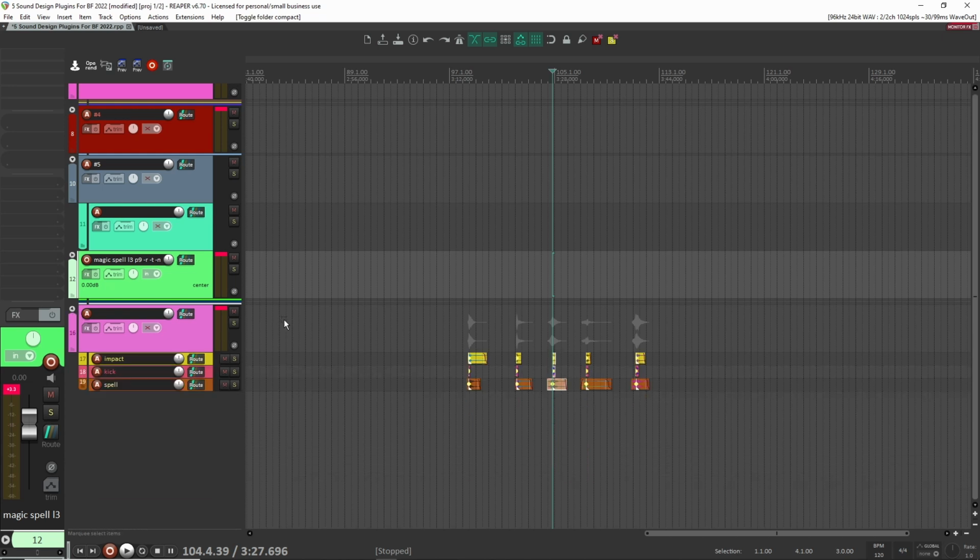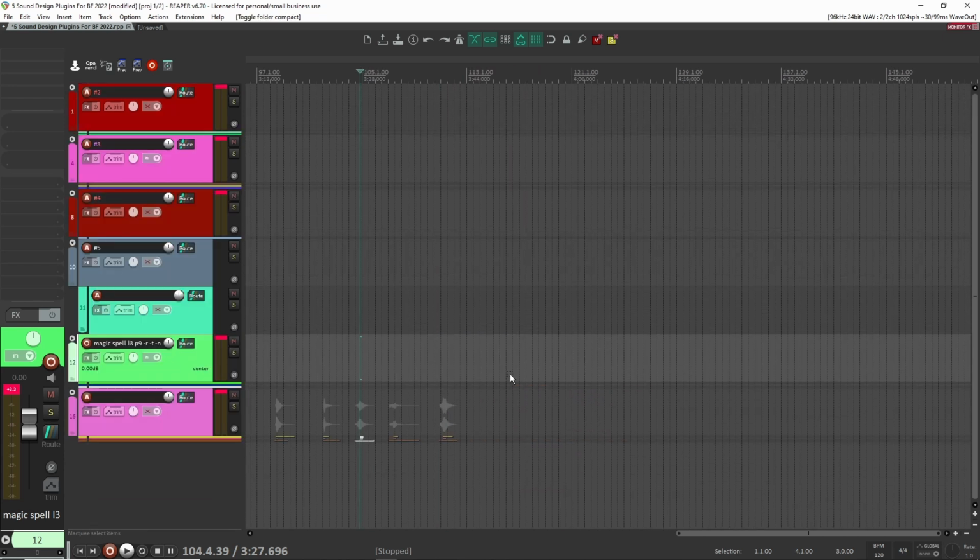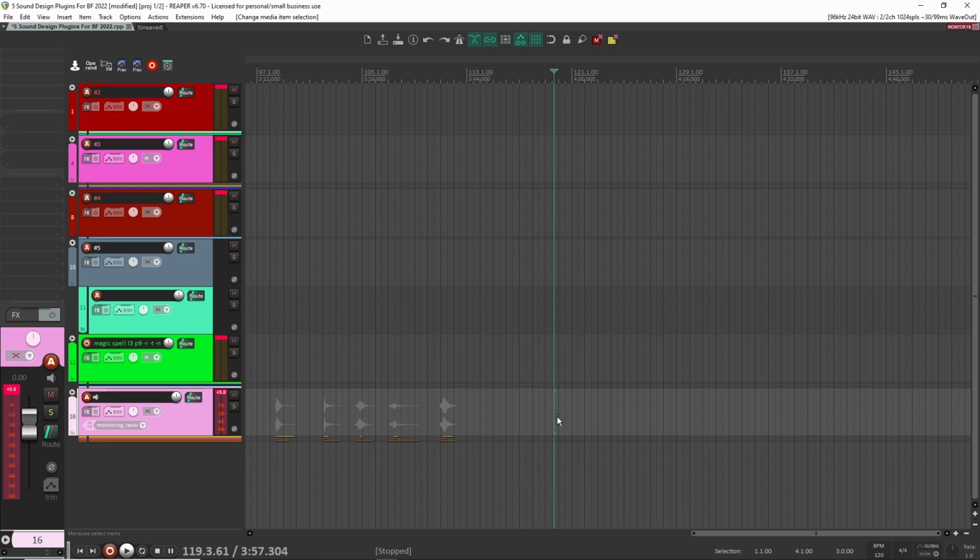Right, so that is NVK Create in a very quick nutshell. Super powerful. You can do so much with it, and I use that quite often. It's just really, really good.